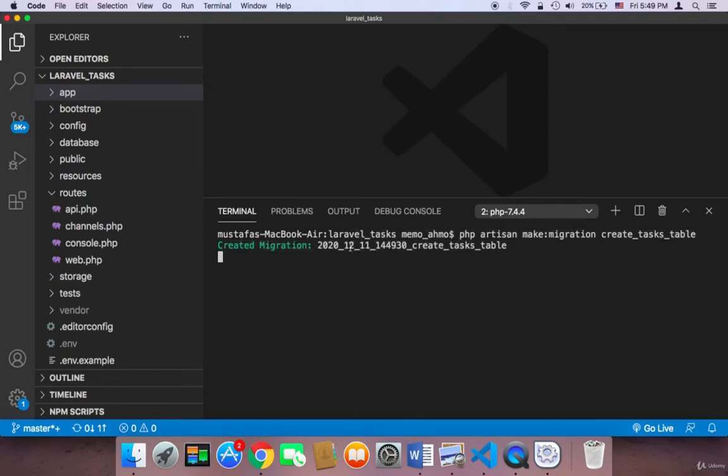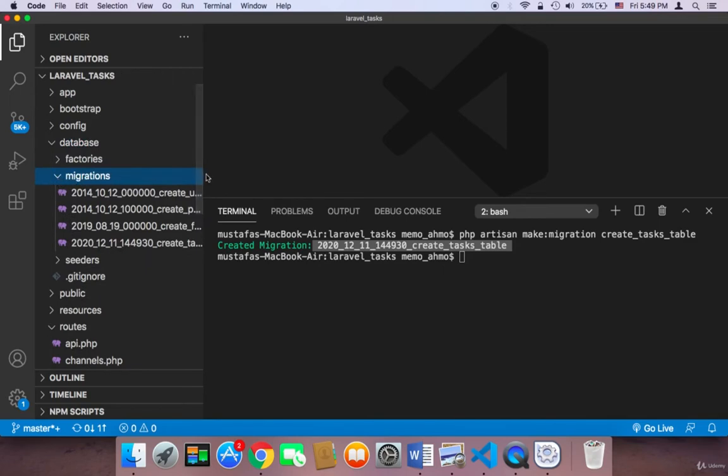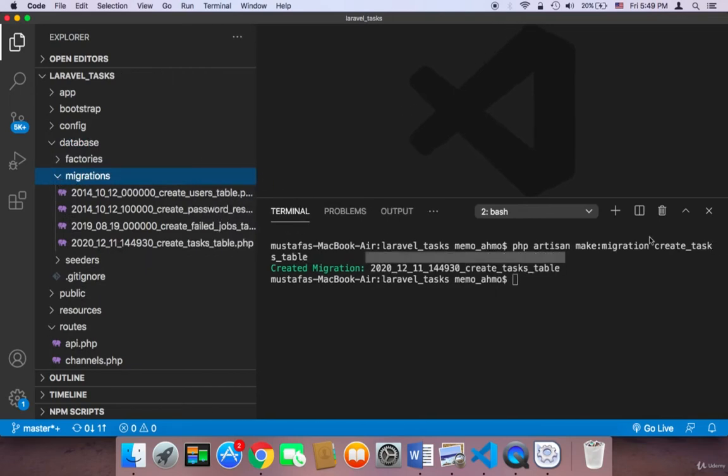But where exactly is this file? Where exactly has this file been created? If you remember, I told you earlier that in the database folder we have the migrations folder, and inside that migrations folder, anytime you type a command here, it's going to create a file. It's going to be created here in the migrations folder. As you can see, we have this file which has a date and then create tasks table.